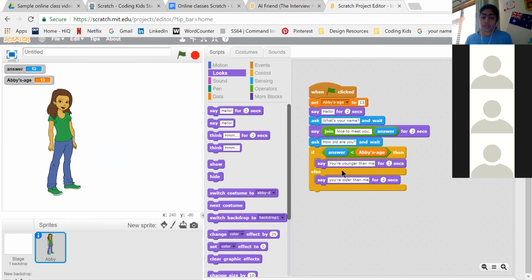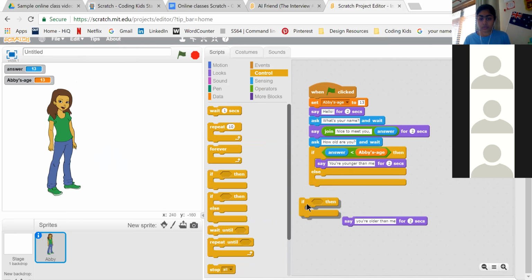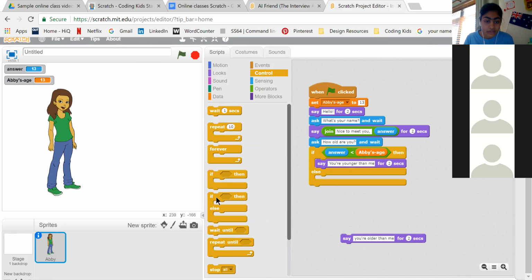So we want to add another if block that'll check if it's the same age. If you go into control and just get an if then block, what we can do is, oh wait, sorry. You can get an if then and else block. Sorry for confusing you. We can use either one, because what we're going to do in our if block is check if our answer is the same as Abby's age, then say we're the same age. And if it's not, if it's anything else, then basically you're older than Abby. Does that make sense so far?